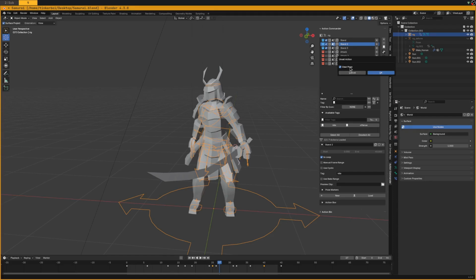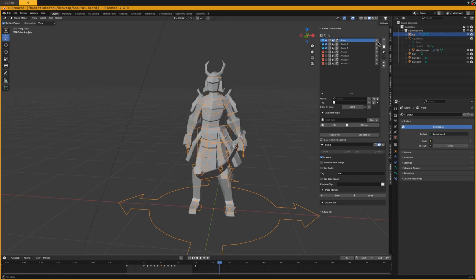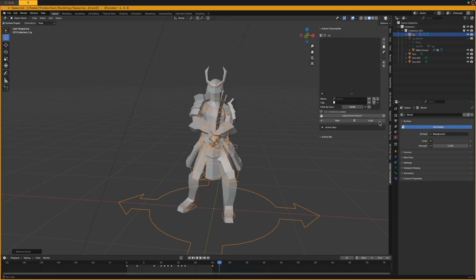And if I want, I can clear pose. So if I clear pose, click OK. Now the action has been unset. There's no action assigned to this animation. So this is useful if my character has no action here and it has load active action and I just want to unassign it. I can just click it here.